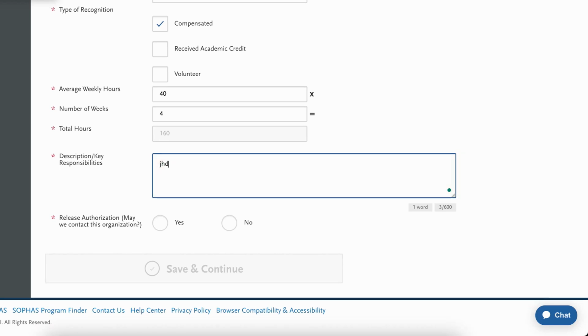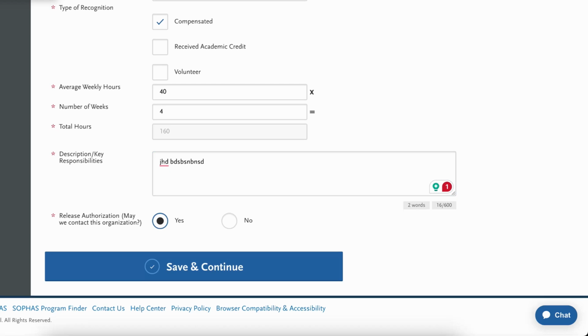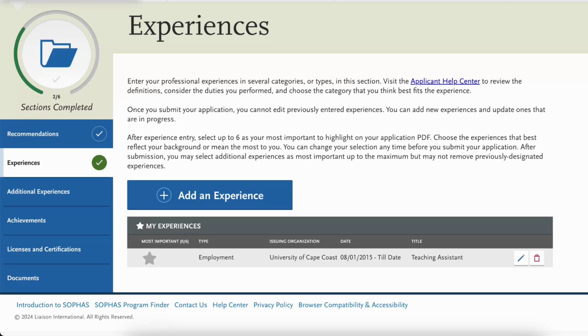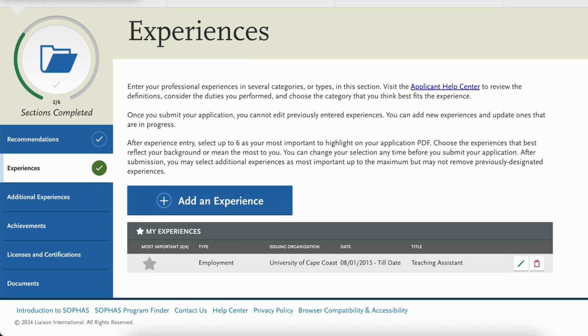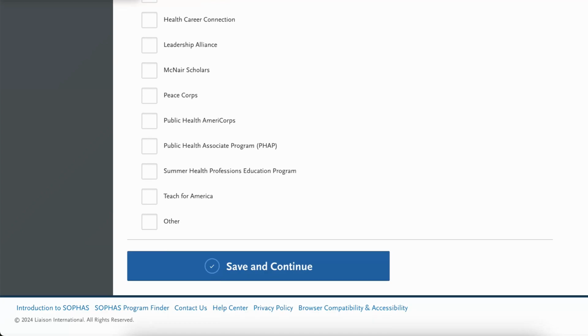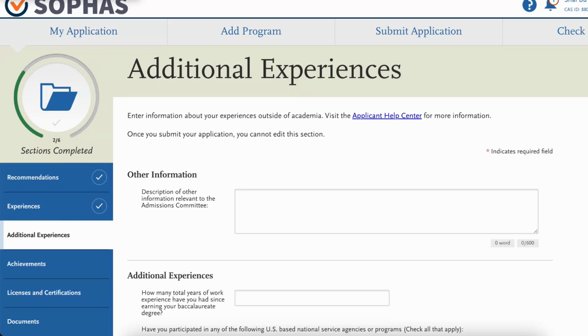This is a description of your responsibilities. You can just copy this from your CV or your resume. Okay, you can just copy and paste it here. Then release authorization. So yeah, you can contact my organization. Then save and continue. We don't want to keep this video too long, so we can just leave it like this, and then go to additional experiences, and then whatever we have done, we can add them here.